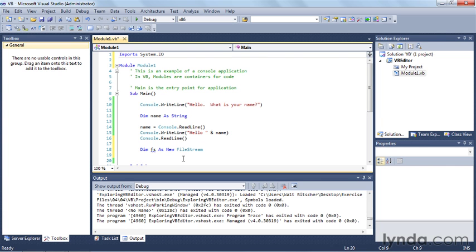So what I've showed you so far today is how to read and write from the console in Visual Basic. Obviously, teaching VB would take a course of its own. You'll see more examples of it later in this course.